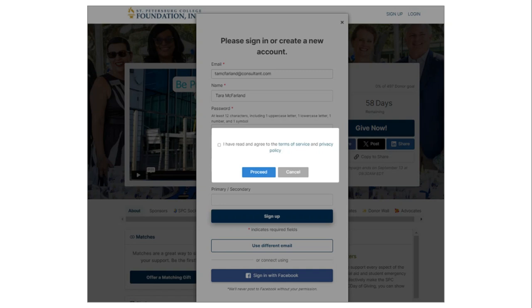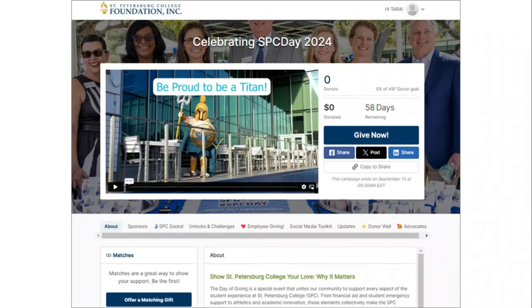Accept the terms of service and privacy policy by checking the box and clicking the Proceed button. Your account is almost set up. In the upper right corner, you will now see your name appear with a default profile photo.